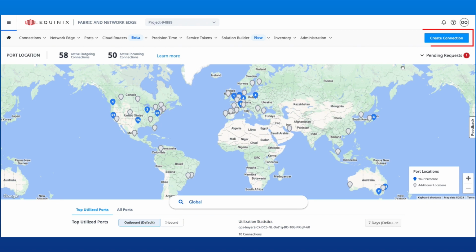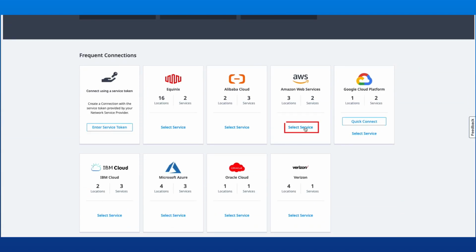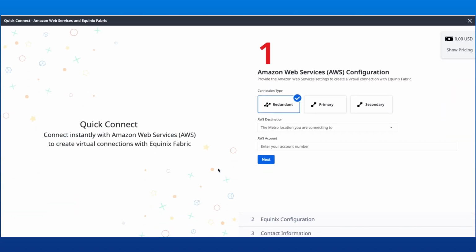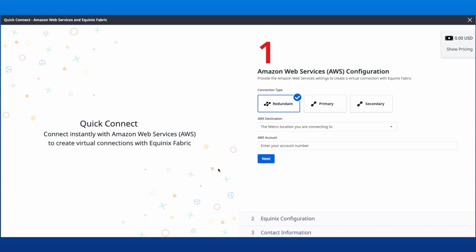After logging in, I'll select Create Connection and scroll down to the Frequent Connections section. I'll select the Amazon Web Services card, then select Quick Connect in the AWS Direct Connect service profile. Quick Connect is our improved connection creation workflow. Users are able to create redundant connections in a single workflow and view all of the connection information on a single screen. The first step to creating a connection with Quick Connect is to enter the configuration information for AWS.